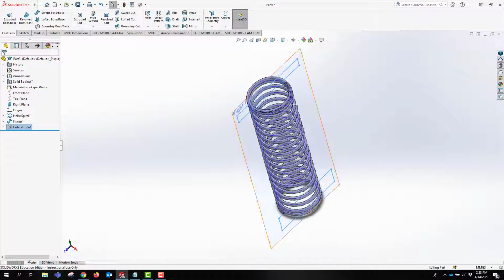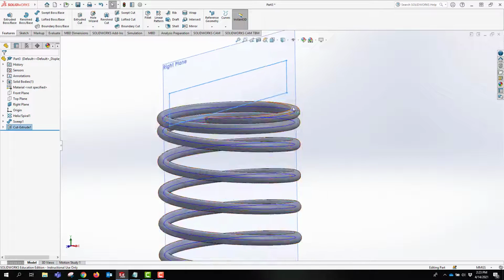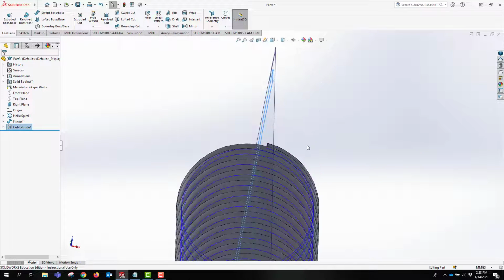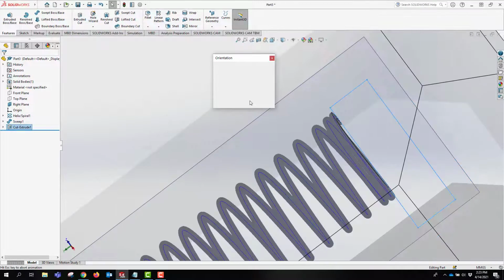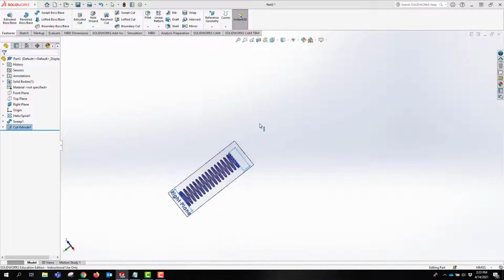And you'll see that that's given me a flat edge on this coil that I can use. Okay. So that's it for making a spring.